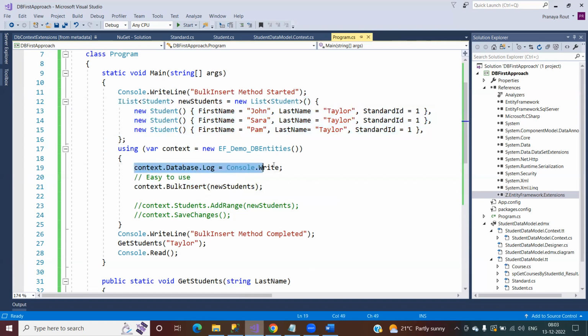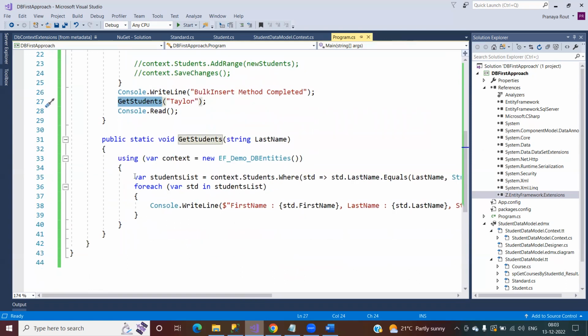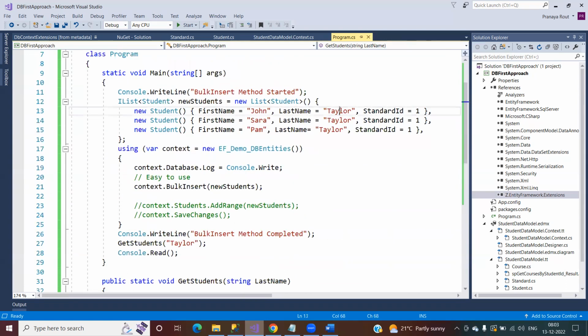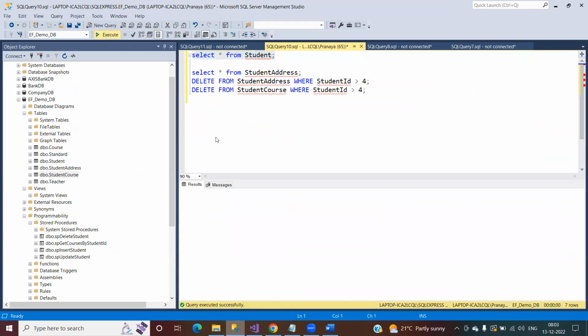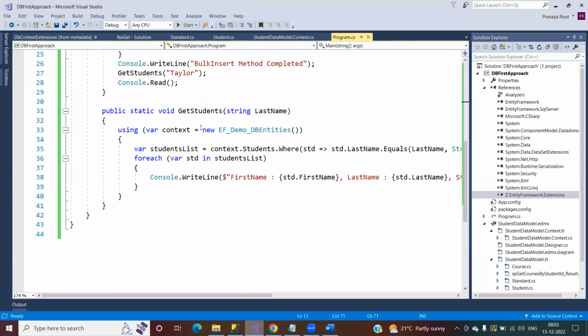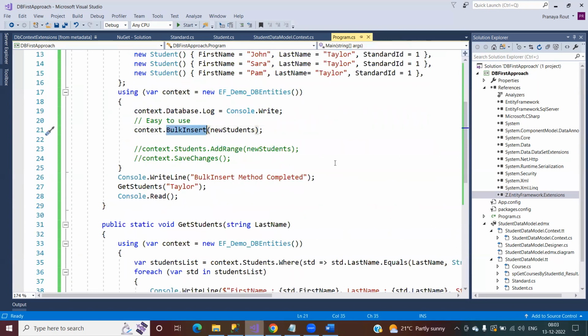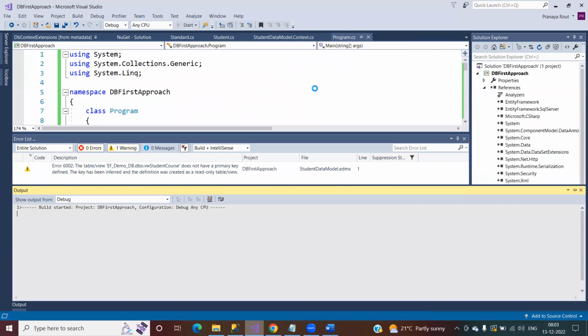To show what SQL statement is generated by this bulk insert class, you can also make use of database.context.log. Once the method is completed, you can call this GetStudent method to see whether the data you are passing, with the last name Taylor, is inserted into the database or not. Let me see, is there any student with the last name Taylor? No. If this bulk insert operation is successfully done, then you can see the 3 students which we have added. Let me run the application.